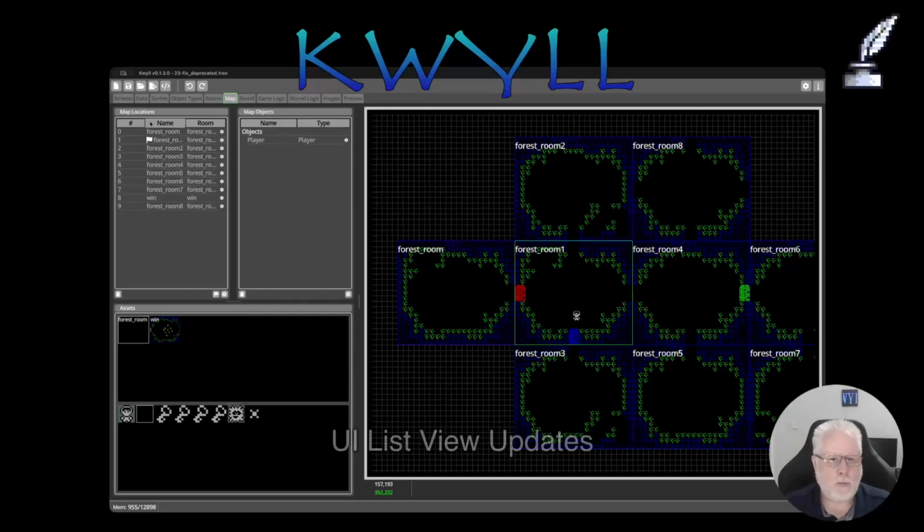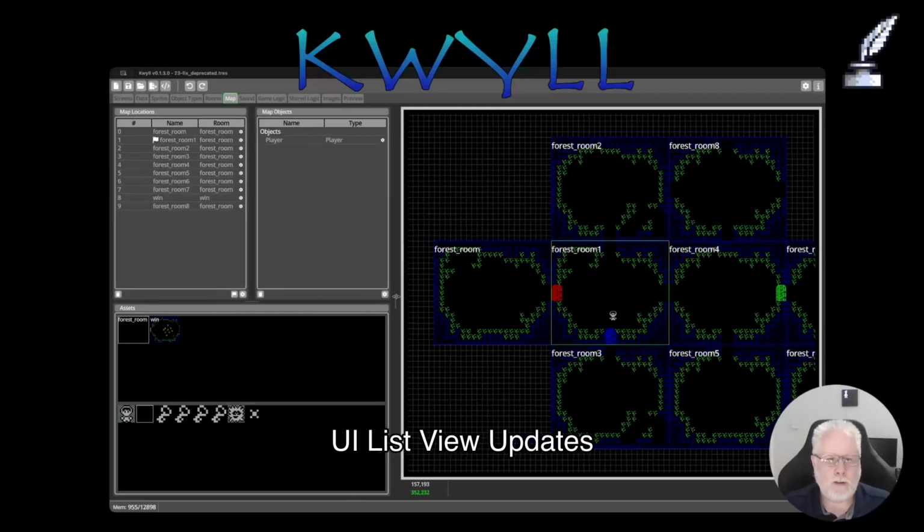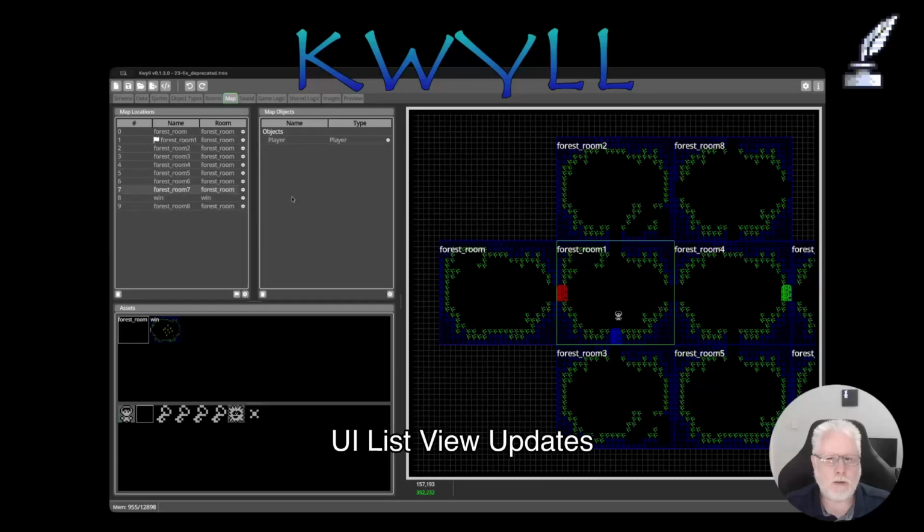Moving on, you probably see some of this already here. I've updated a bunch of these UI elements to give a little bit more information. This is one, the map locations. Before this was just a simple name, and that was it. But now we've got the index, which is important if you're going to be using the index to jump to locations from code, so having those.